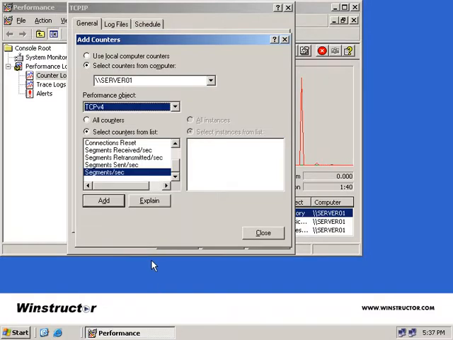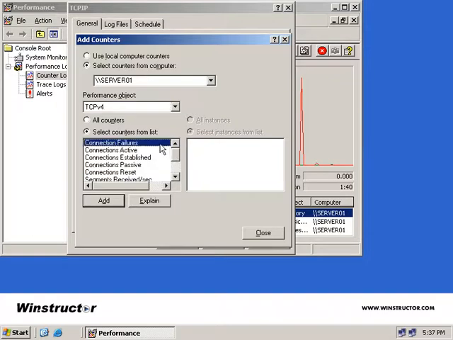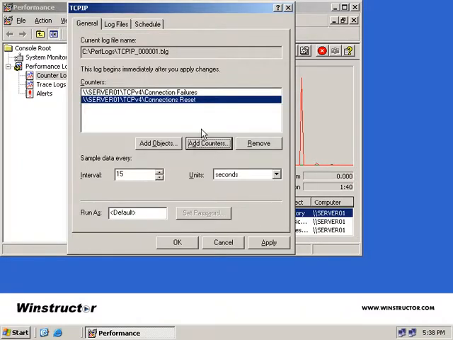Alright, so now we need to select one or more counters from our list. Now primarily we're interested in connection failures and connection resets, but you could certainly monitor any of these other counters as well. So what we'll do is we'll come up to the top here and we'll select connection failures, and then we'll come down here and click on the add button. And then we'll also select connection resets and also click add. And now we'll click close, and we can see that our counters have been added.